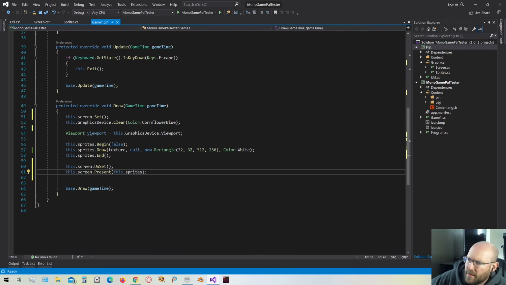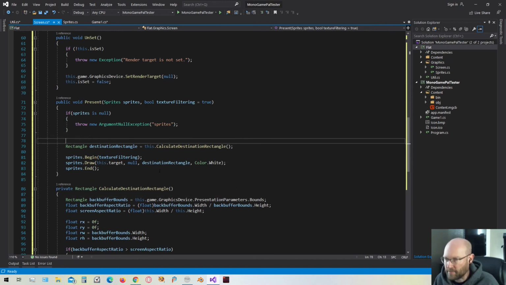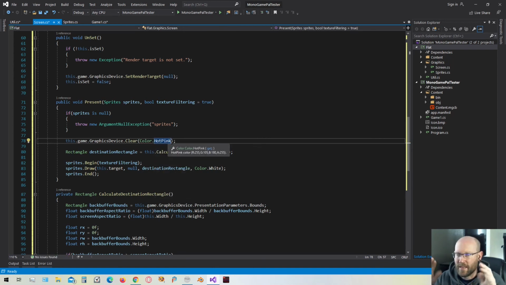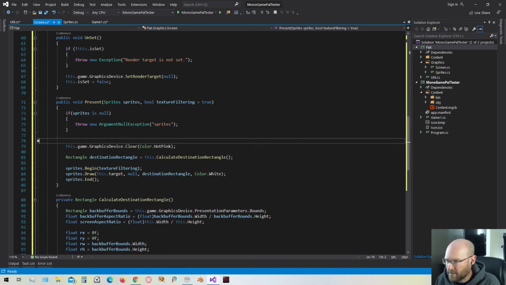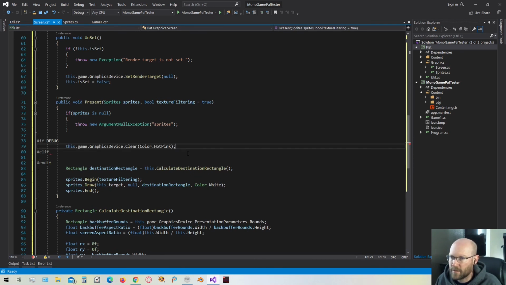The only other thing I think I may want to take care of is clear the graphics device to something when we present. So let's go back into the present class of the screen, and let's actually clear the back buffer here. So through the game class, we'll go to the graphics device. Let's clear to some default value, probably just black. We may want to do hot pink, that'll show us where the actual back buffer is being displayed. And maybe what we can do is just say if we're in debug mode, we'll do this. Otherwise, okay, so there's debug mode. If we're in debug mode, we'll draw hot pink. If we're not in debug mode, we will just do black.